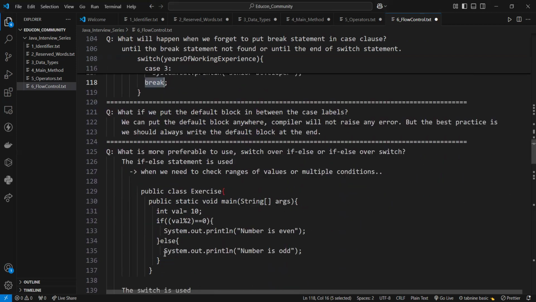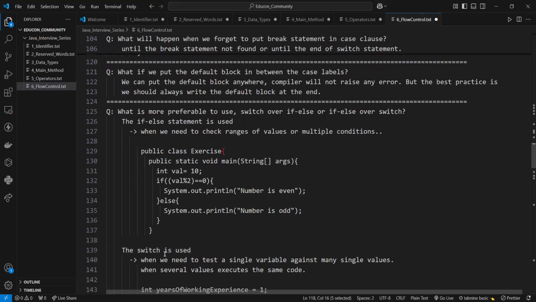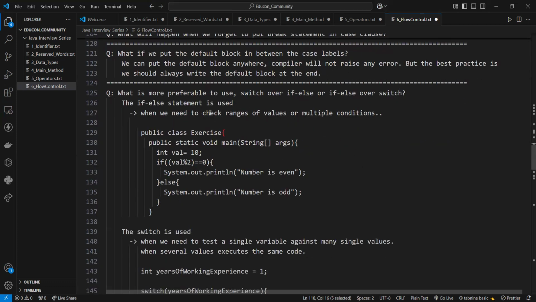What if we put the default block in between the case labels? So we can put the default block anywhere. The compiler will not raise any error, but the best practice is to always write the default block at the end as it is better for readability. So if any other programmer sees your program, it will be easy to understand that these are the cases, and after that you have written the default block. Clear?